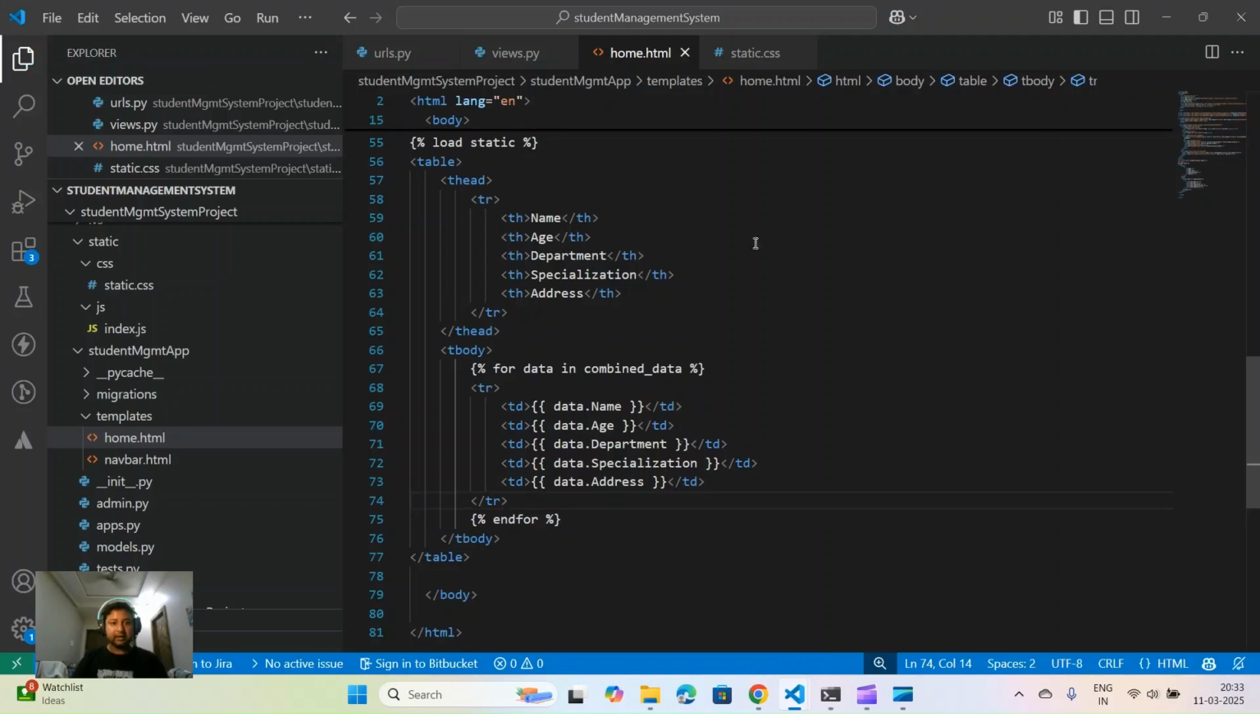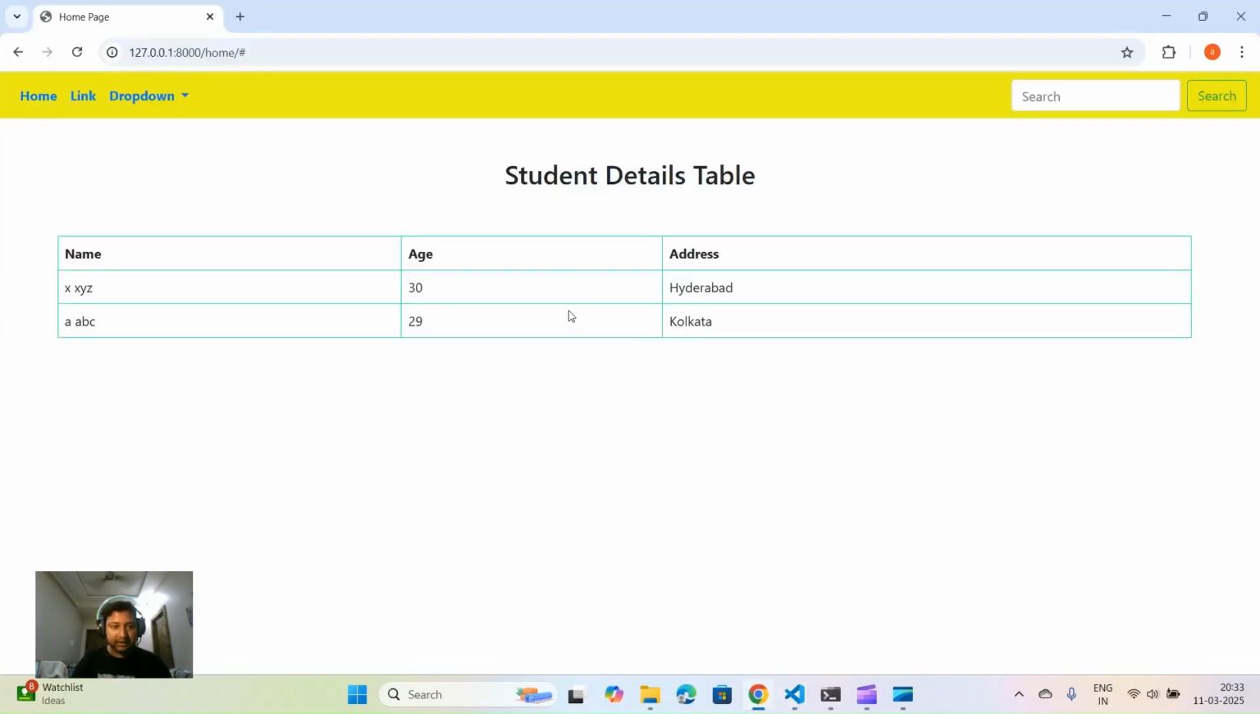That's it. Okay, so let me try to refresh the page whether it is working or not. Control R. So you can see it is populated. Okay, name, age, department, specialization, and address. Okay, so here one more column will be there, which is the action button. Okay, so that we will do in some other video.